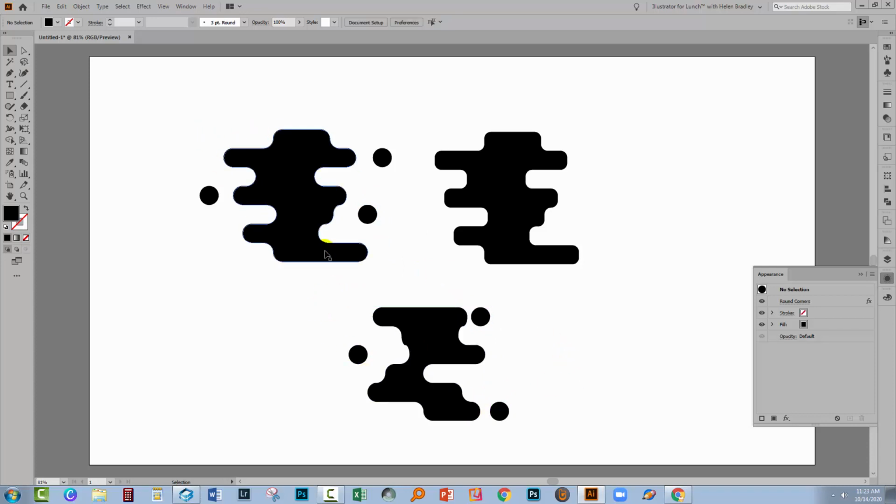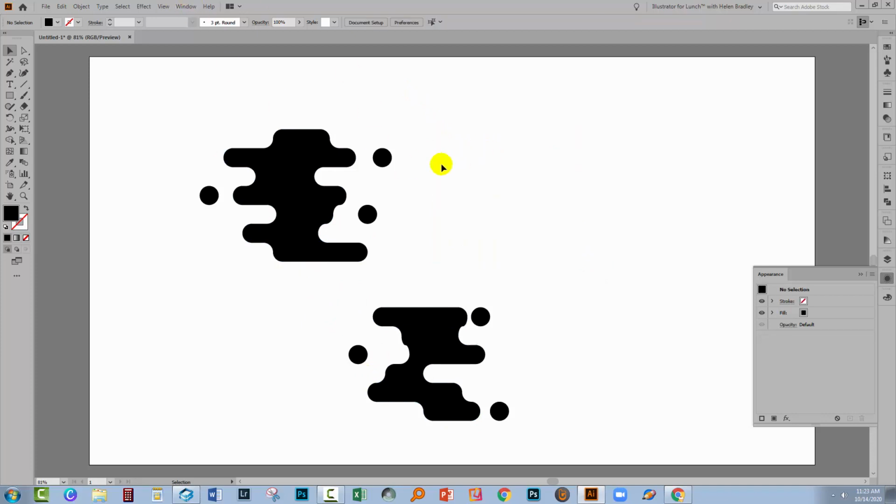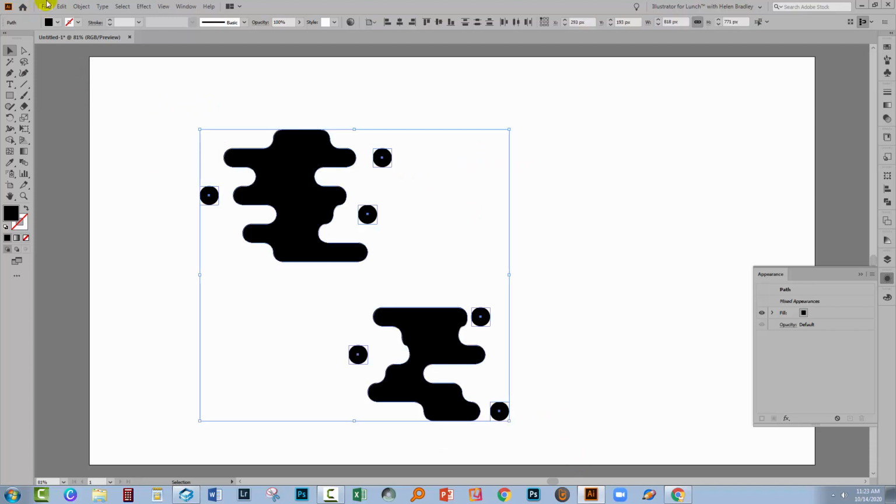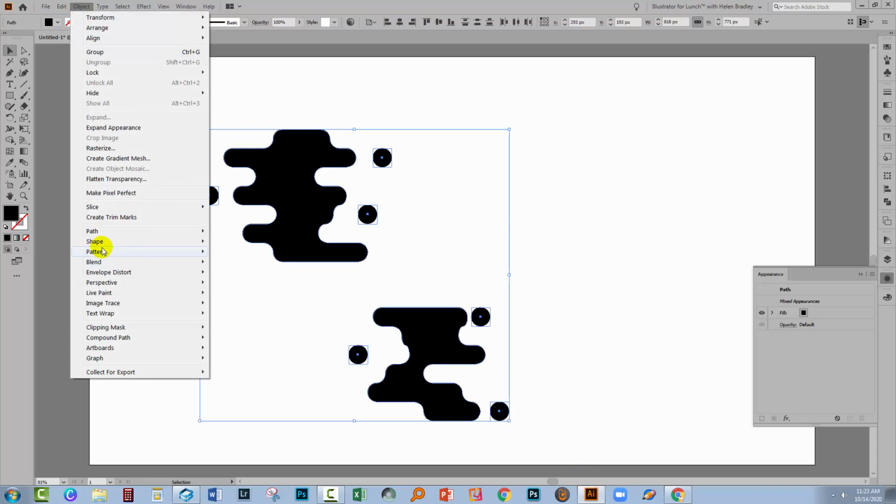So these are going to be the two shapes I'm going to work on. I'll take this one and just discard it. So now that we've got the shapes, we're ready to go and create our pattern. And to do this, I'm going to select everything and choose Object, Pattern, Make.